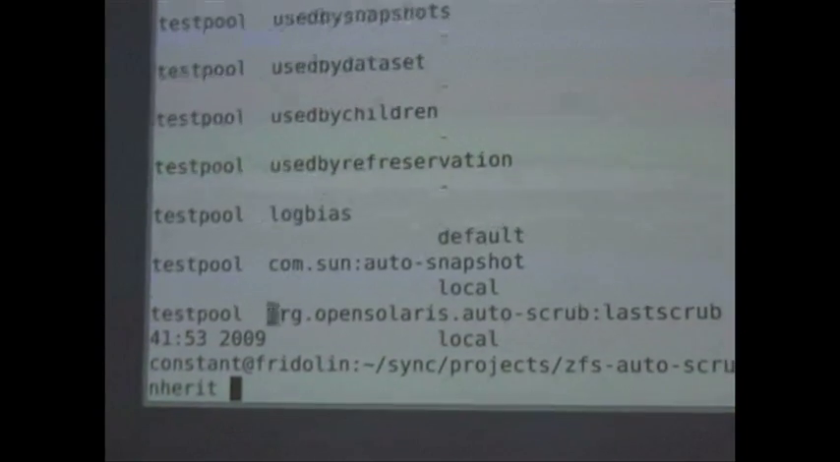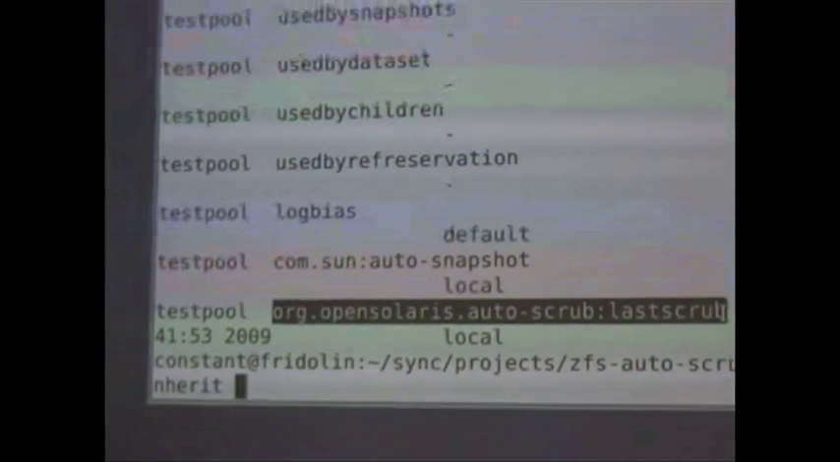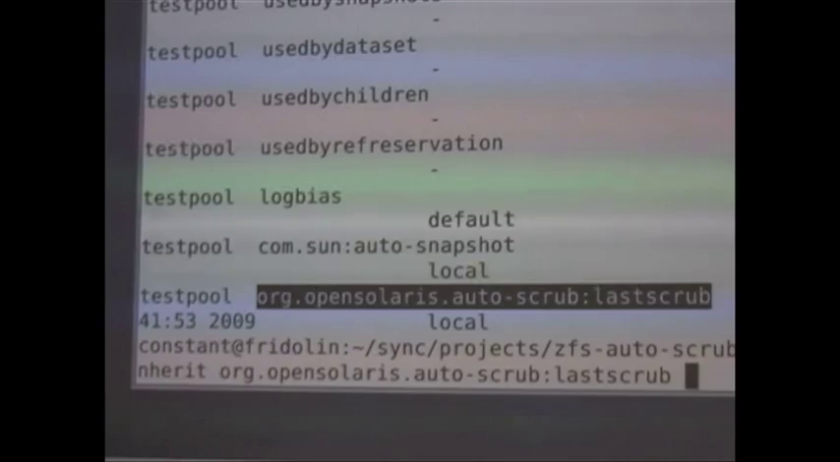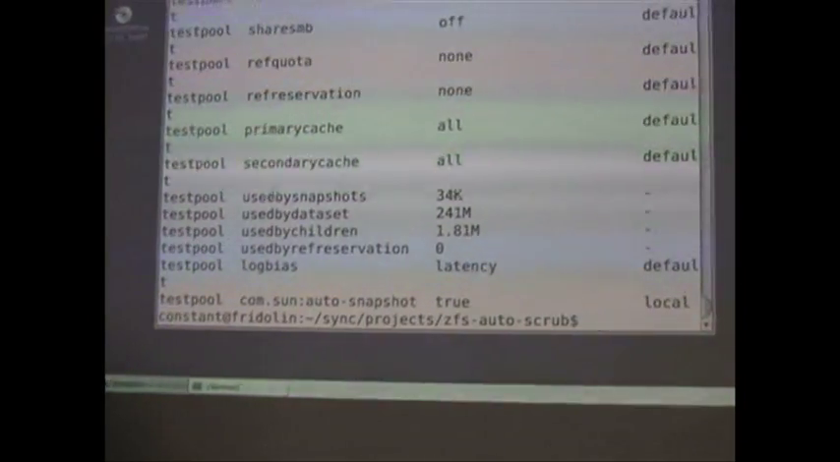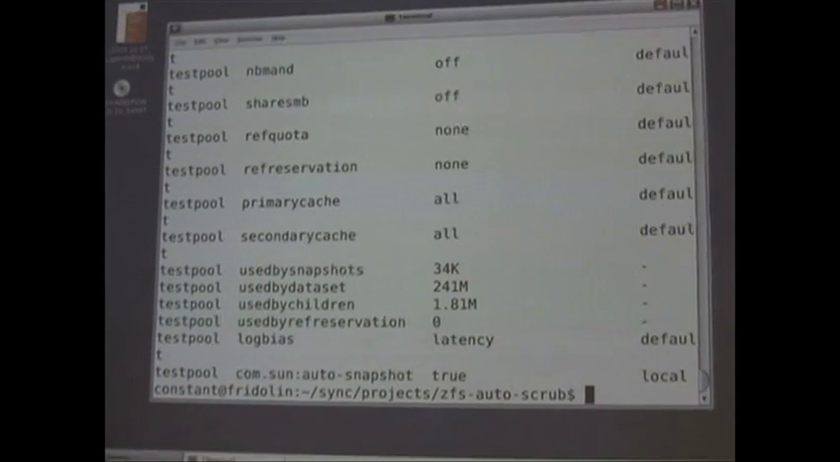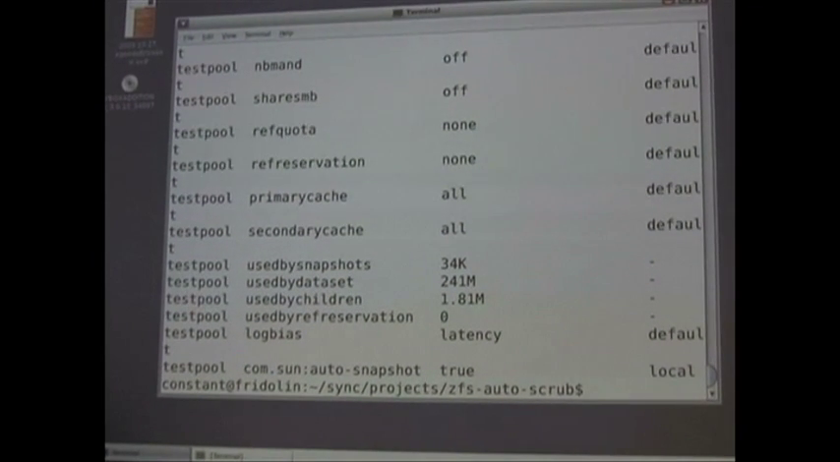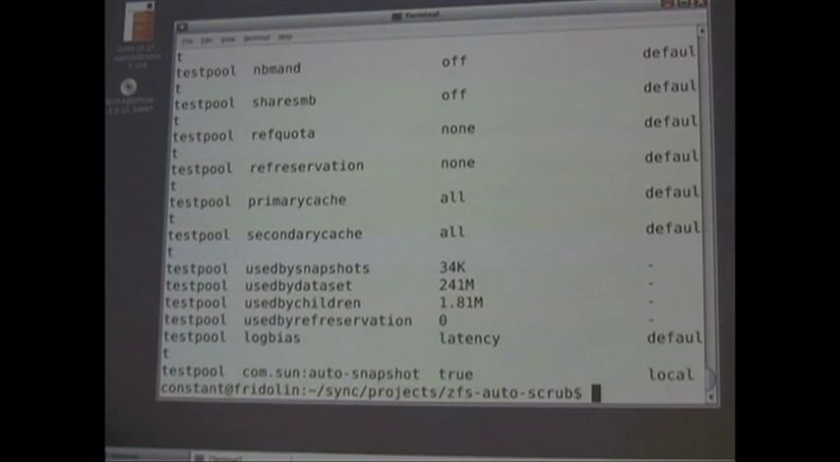So if I say zfs inherit, and then the name of the property, this is the equivalent of it forgetting about this whole thing. So if I check again, the property is gone. Very useful to keep in mind, because it can drive you mad when you want to get rid of something and you don't know how. Okay, so the property is gone.